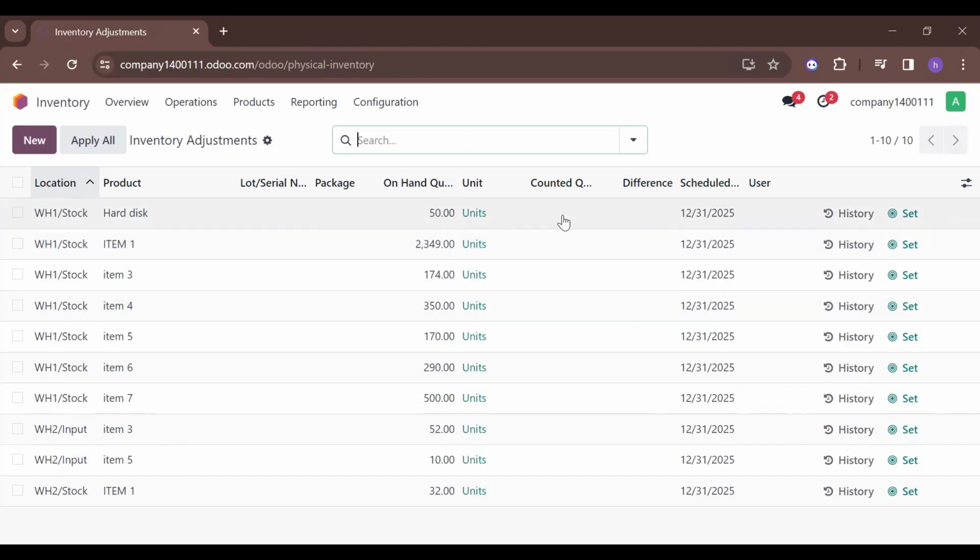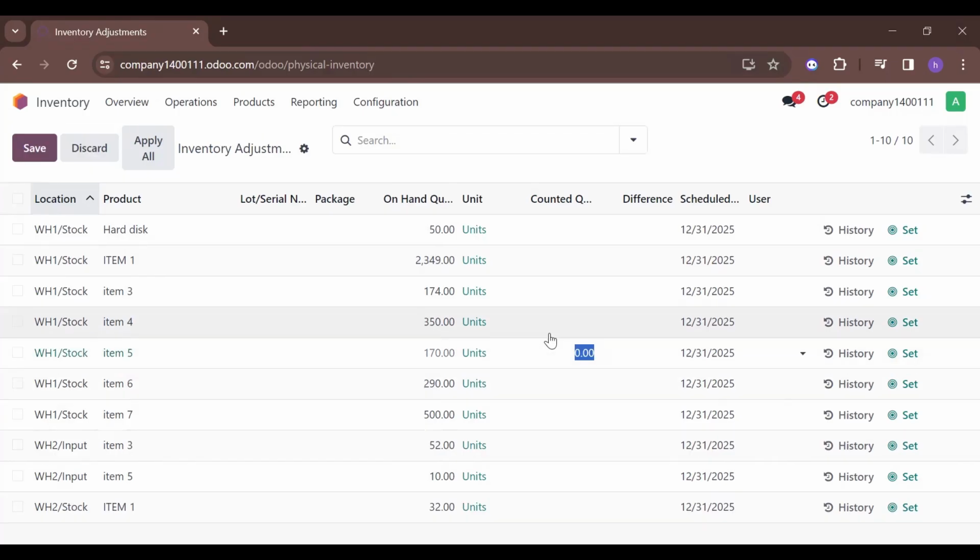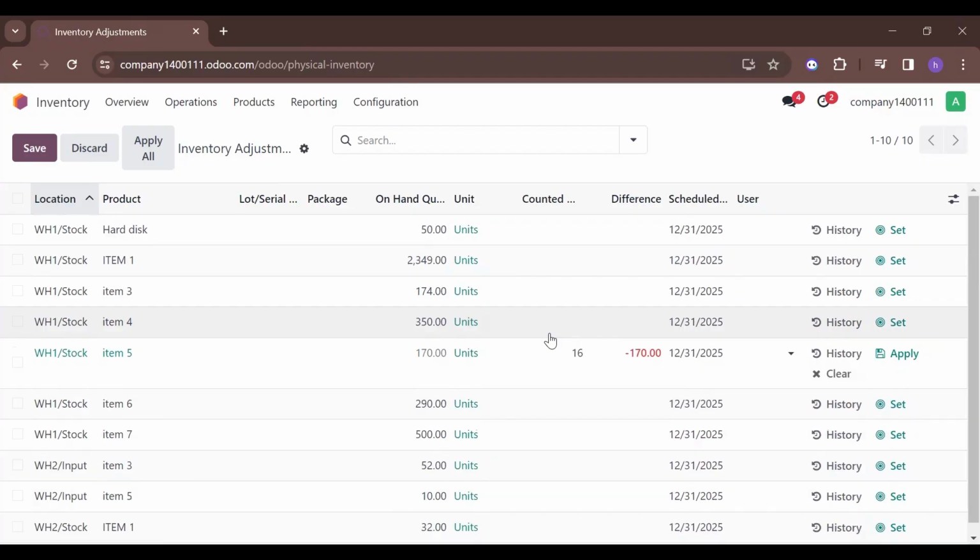In the counted quantity field, you will enter the manually counted, physical quantity for the item in this location. For example, let's take item 5. Currently, the system is showing that we have 170 units on hand. But after we made the physical counting, we found only 160 units of this item. So I'm going to enter here the actual counted quantity.